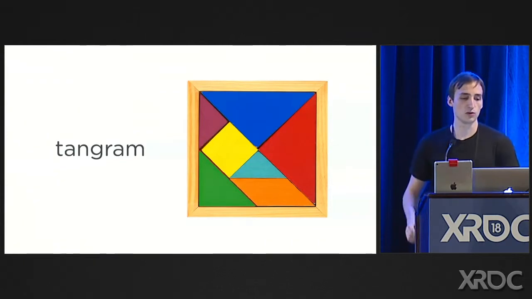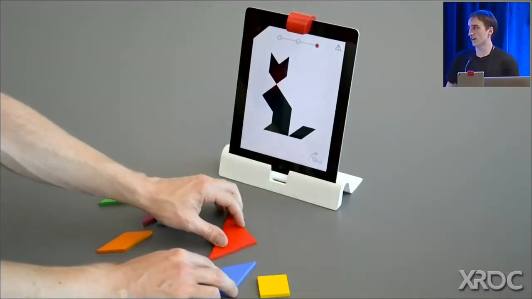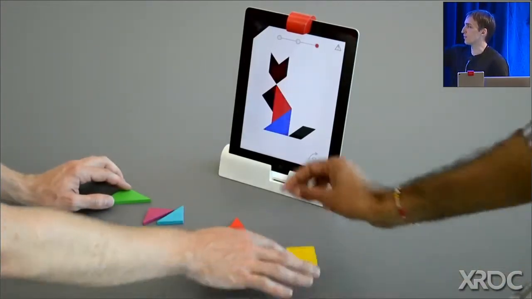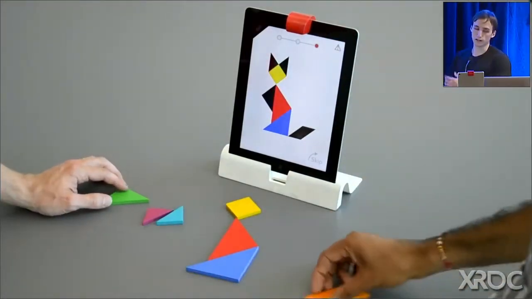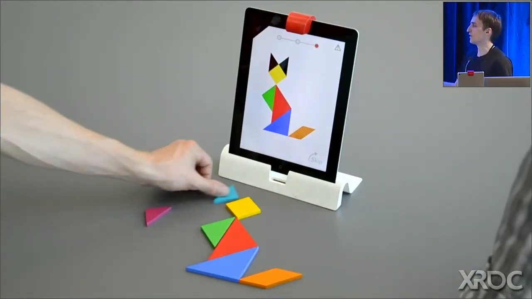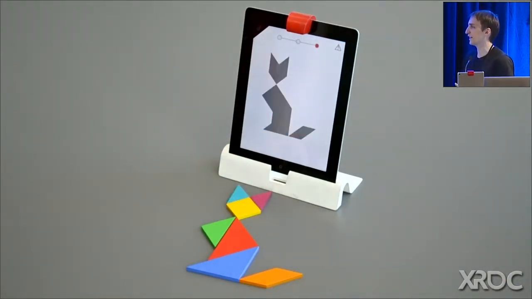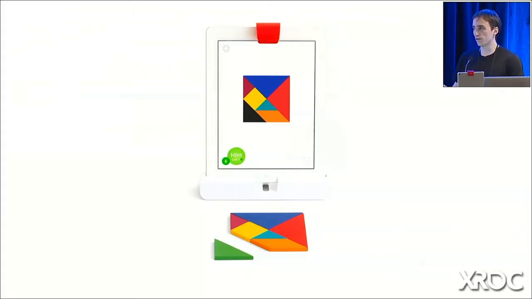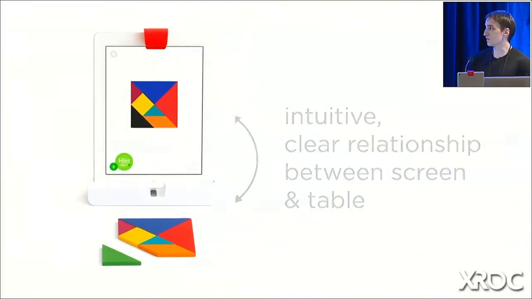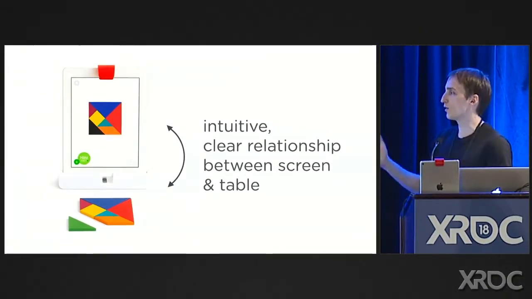And this is what led us to the first well-done Osmo prototype, which was the Tangram game. And the idea here is super simple. You have the Tangram puzzle on the screen, and you build the puzzle on the table, and along the way you get some feedback. And when you complete the puzzle, you get some nice rewarding moment, and maybe a little bit of score tracking, and then you get the next challenge after that. I think this was the perfect first game for Osmo, and there are a lot of reasons for this. The first one is that this is super intuitive. I can just show this picture to anyone, and they immediately understand how the game works.